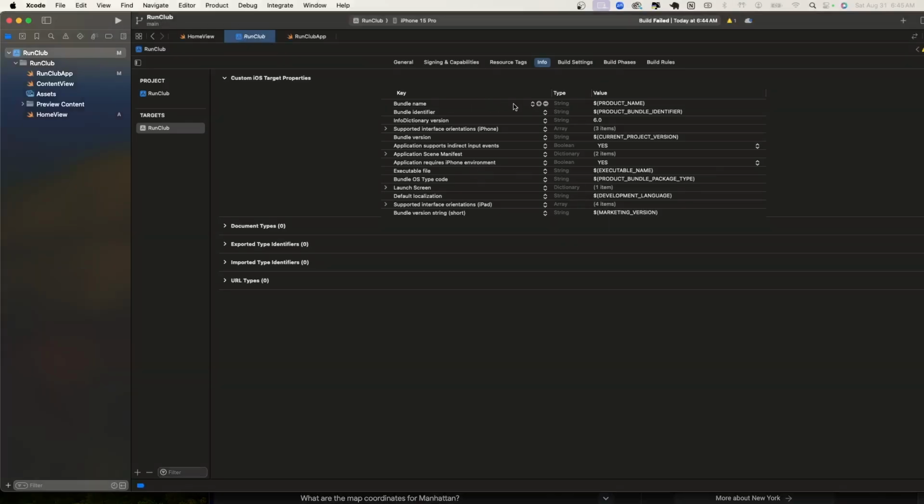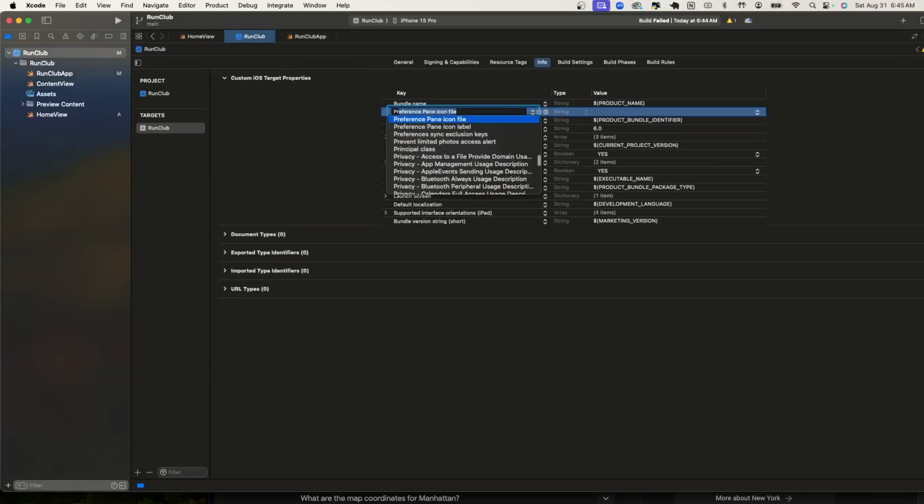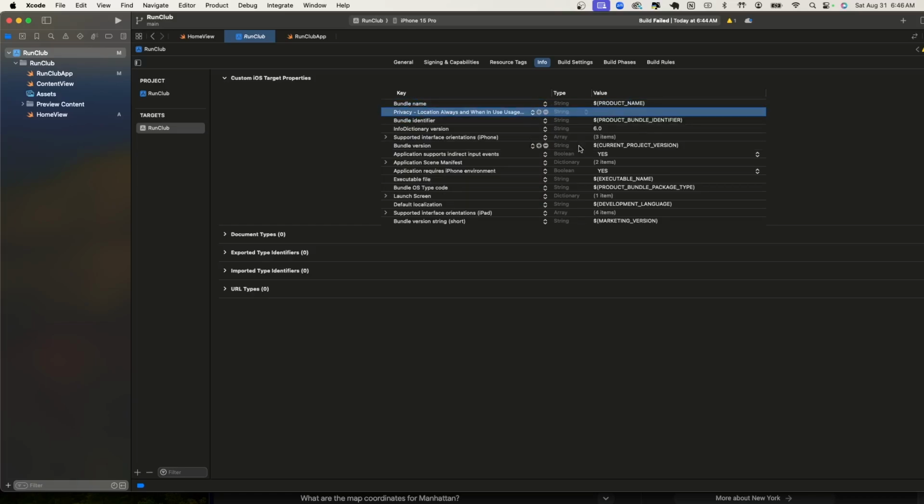So before moving any further, we need to add some stuff to our Info.plist. If you hit the plus sign and then just type privacy, location, you'll get some of the ones that we want. So you have quite a variety to choose from. We're going to go with Always and When In Use. This just gives you the option to ask for always or to let the user say when the app is in use.